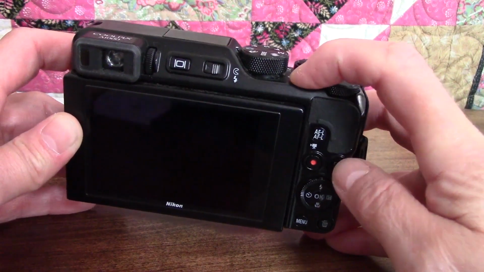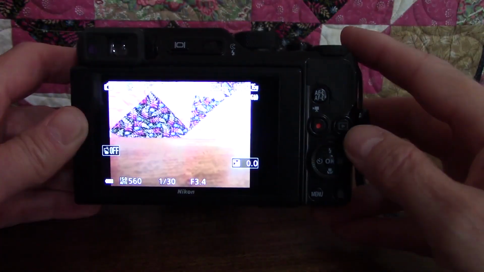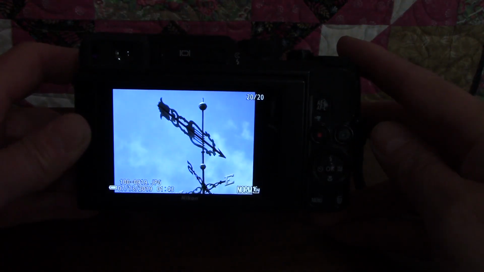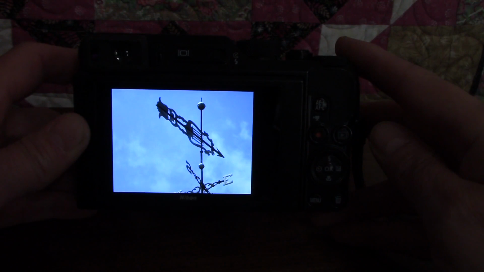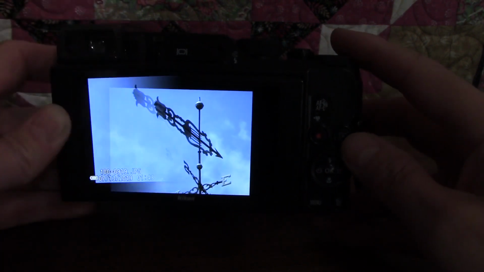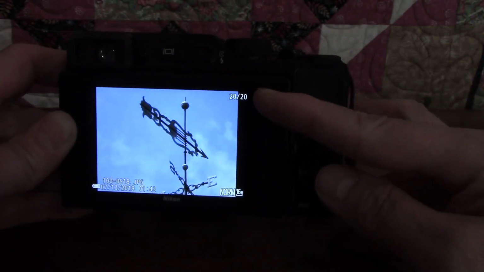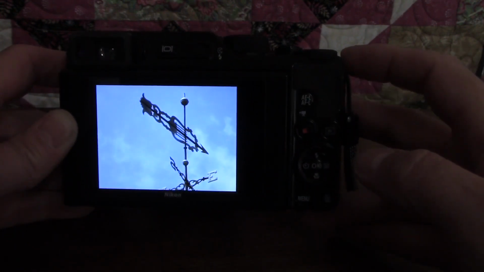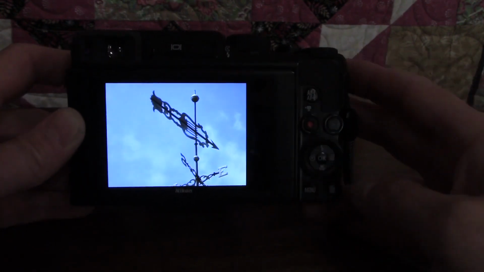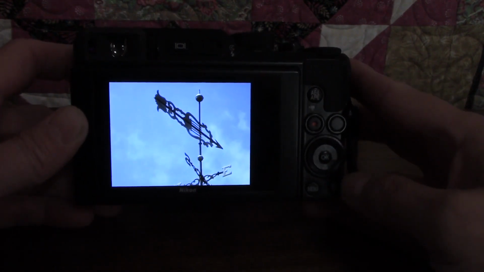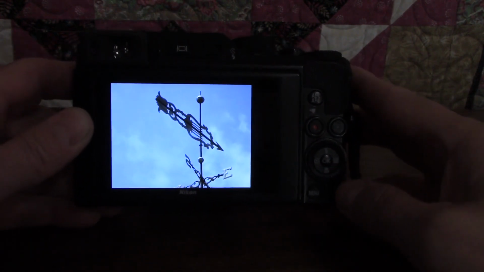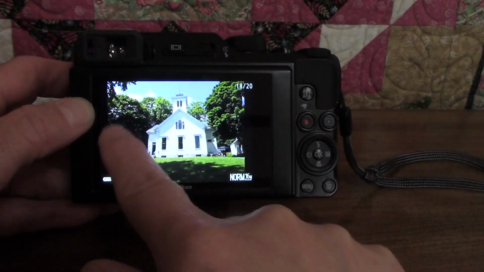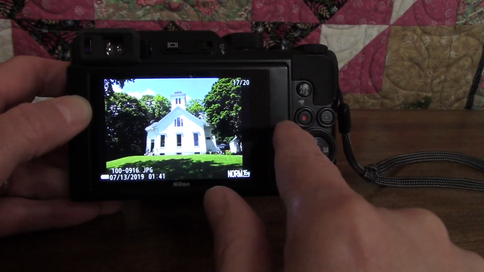So let's turn on the camera, press the playback button. The screen will show you the last picture you took. You can see in the top right corner of the screen here it says number 20 of 20. There are a couple of different ways to scroll through the pictures. You can swipe from left to right to go back towards the beginning and see all the pictures you've taken.